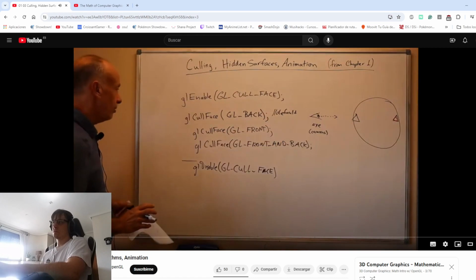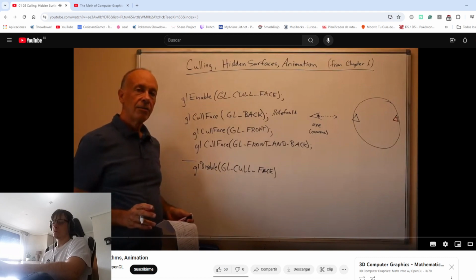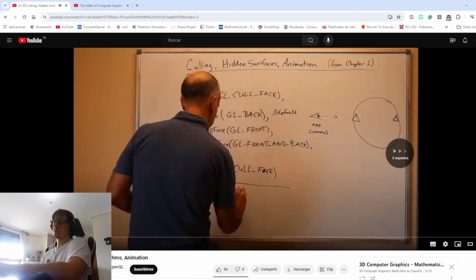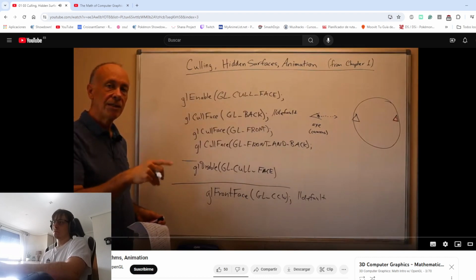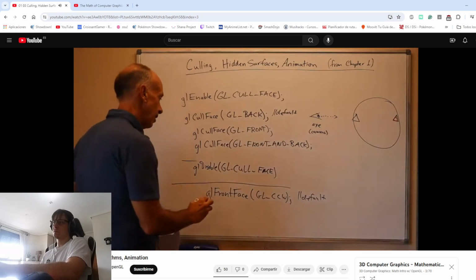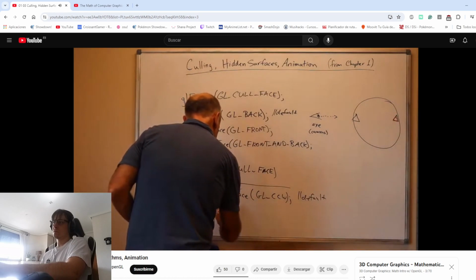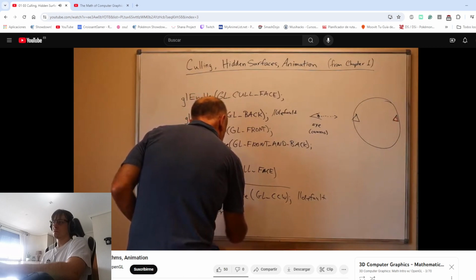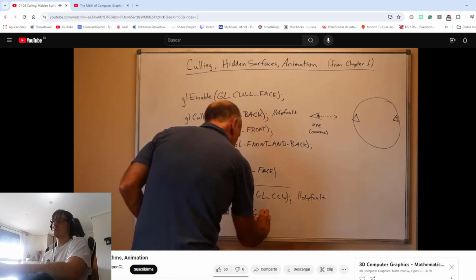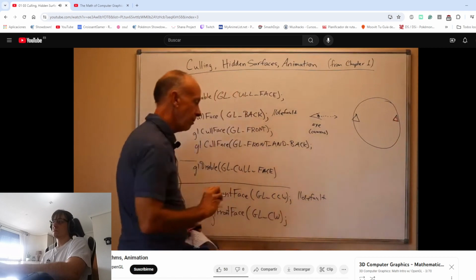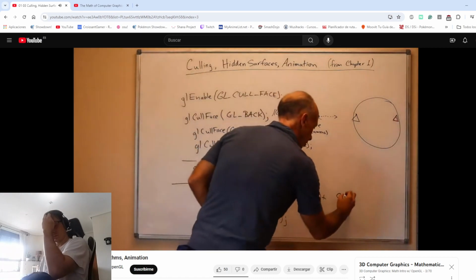Okay, good. You can also change the conventions on counterclockwise versus clockwise. As described, if vertices V0, V1, V2 are in counterclockwise order, that's the front face. However, you can also change the convention to make the opposite face the front one by calling glFrontFace with GL_CW. CW for clockwise, CCW for counterclockwise.